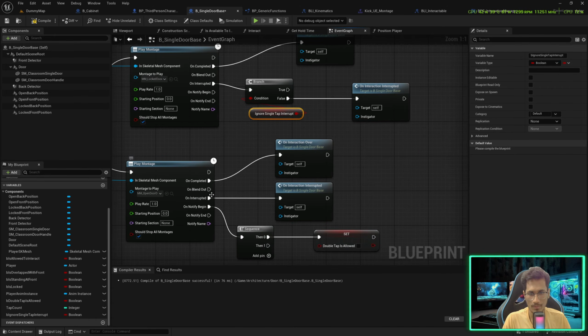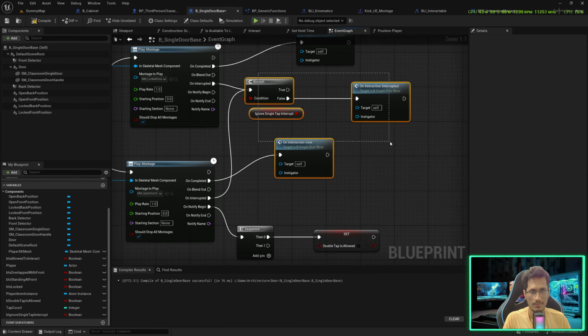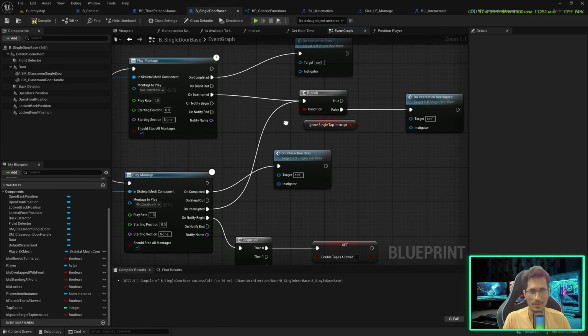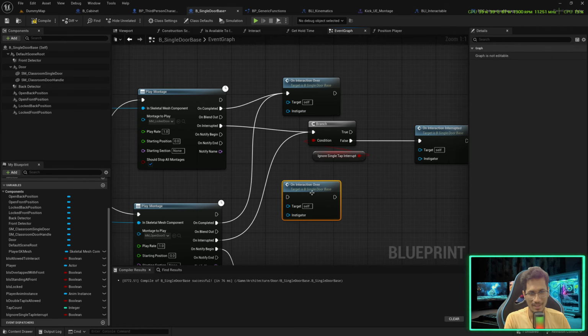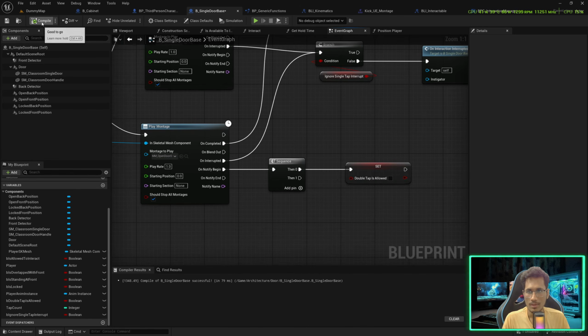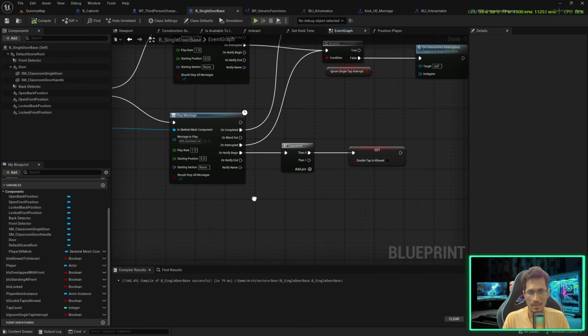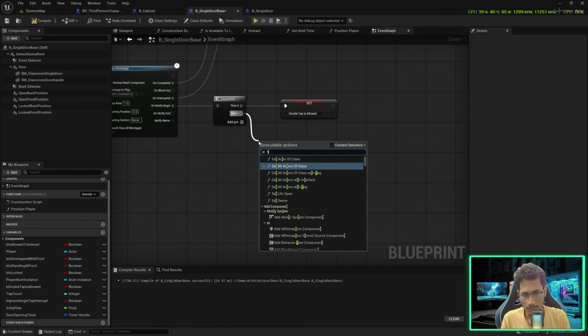We will do the same thing for this. So instead, you can just plug this here and you can delete this one. And if you want, you can also plug this on top because this is the same thing, and you can delete this one. Okay, so compile and save all. Awesome. Now let's do the timelines quickly. So I'll create a timeline.